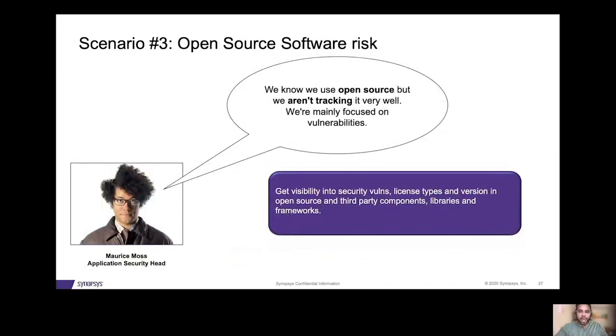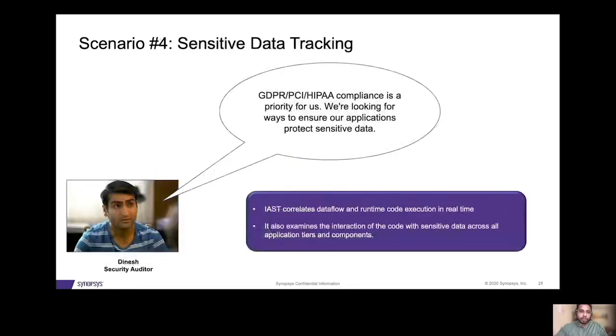Morris, who is the AppSec head, is worried about open source risk. With the prevalence of open source code in today's software, effective IAST tools need to be aware of the open source composition of the applications being tested. Some IAST solutions have this feature, giving teams additional insight into vulnerabilities, license types, and version numbers of open source components, libraries, and frameworks used in their code.